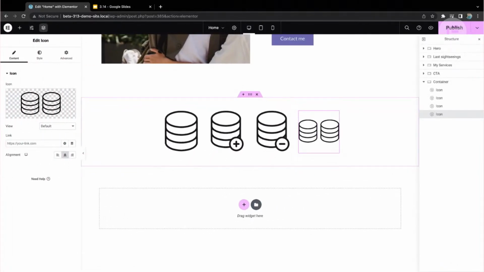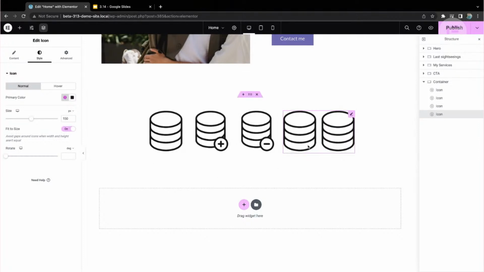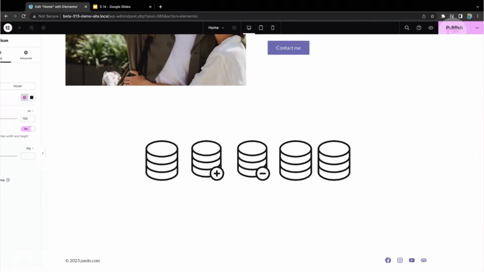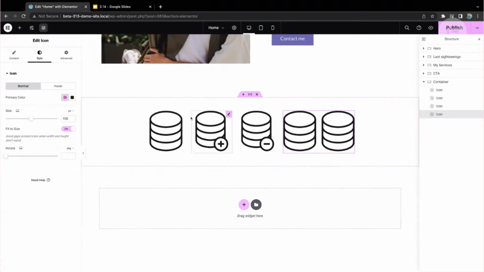So if you have an icon that has a different height or width, okay, we now have an option. So with this last icon selected, I'm going to go over to the Style tab, and then I'm going to select this new configuration here called Fit to Size. And when I turn that on, you can see that it basically removes any empty space, which is fantastic. And if I just minimize that panel again, we now have those icons perfectly sized to one another. So a really great addition there.